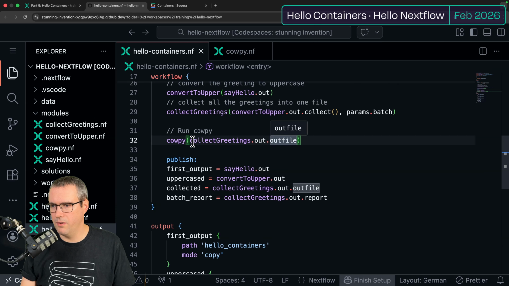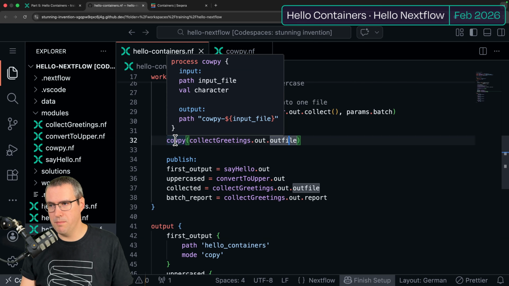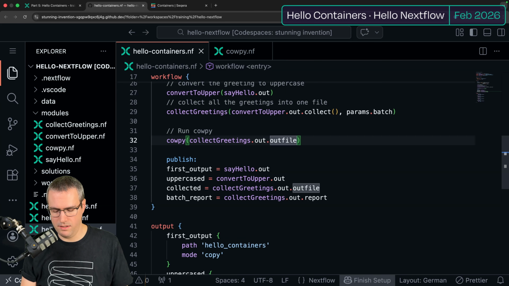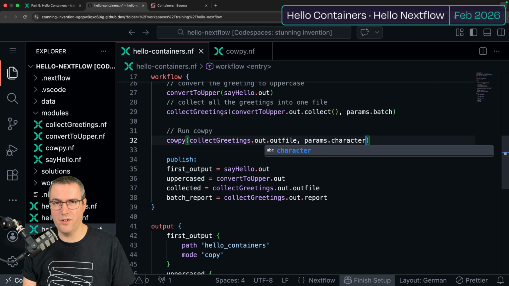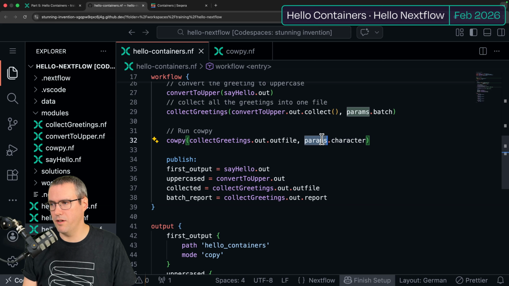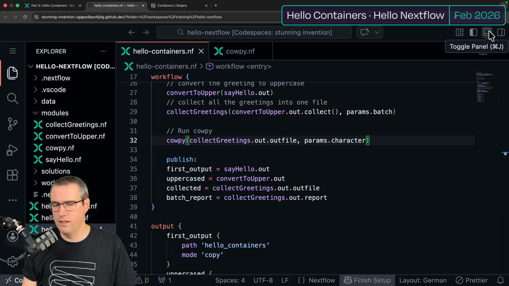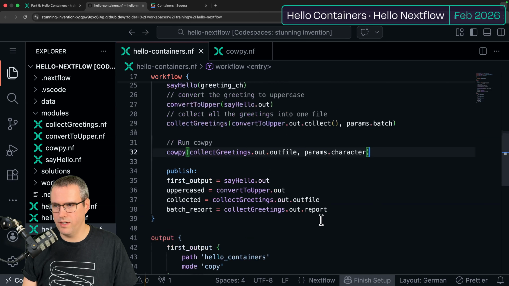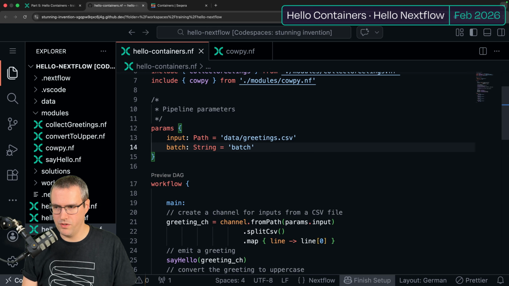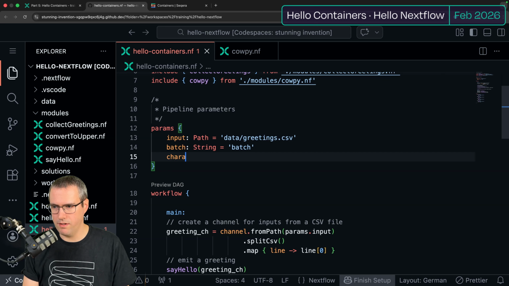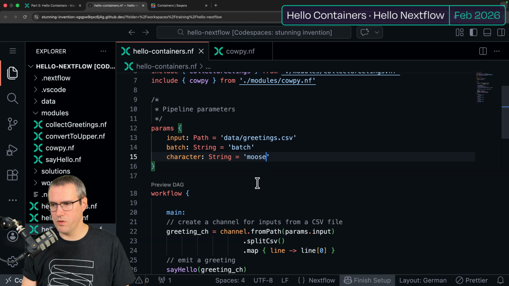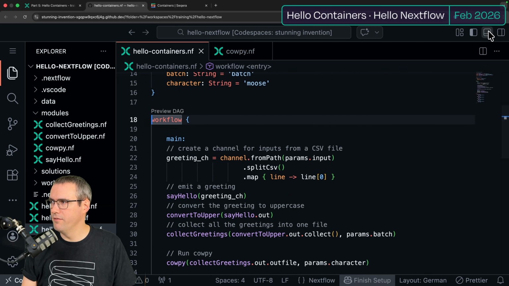Fantastic. Now, if you remember, the cowpy process has two inputs. We also had the value channel for the character. So we can add in params.character here. I could have hard coded this if I wanted to, but let's make it a CLI option. So we can do --character. Right. I now need to define the input parameter that we've just called and give it a default. So character string, and I like the moose, so I'm going to set it to moose by default. Right, let's try and run it.